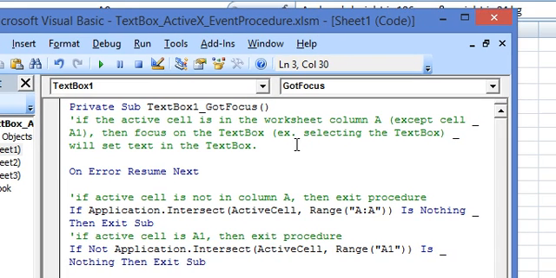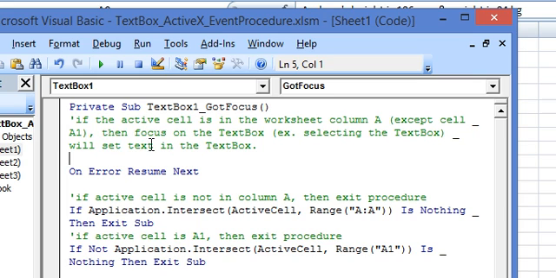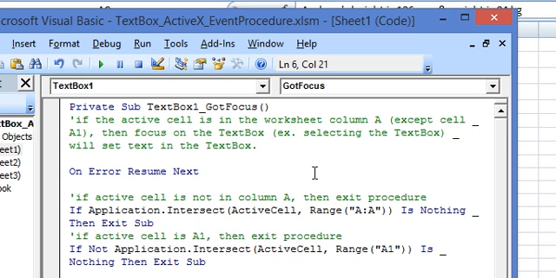And we demonstrate. Now we run through the macro, which is being displayed here. If the active cell is in worksheet column A, except cell A1. So we can select any cell in column A except A1. And then set focus on text box. We can select the text box which will set its text.